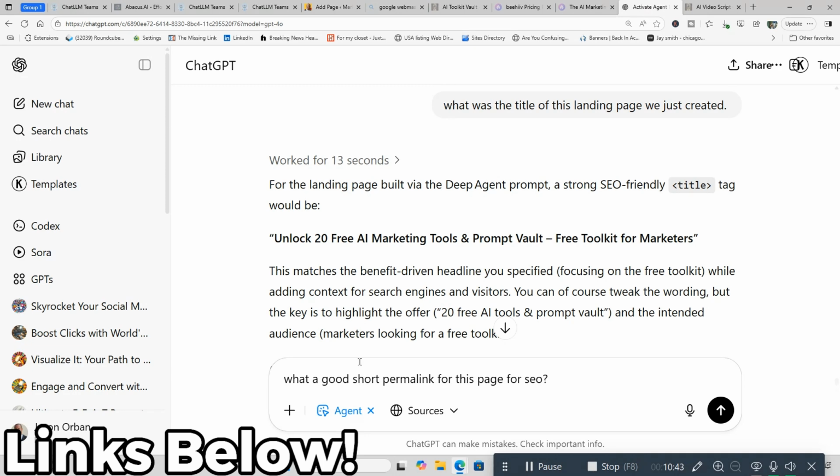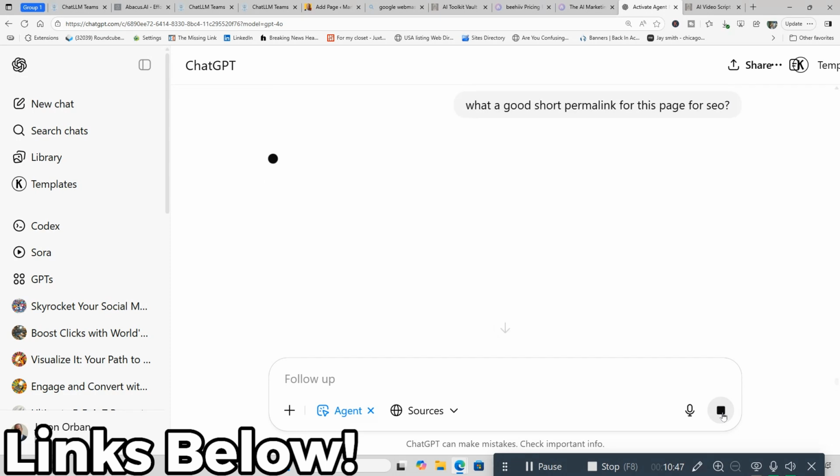And it's going to come back. It'll probably say something like free AI marketing tools. We'll see what it comes up with. And we're going to wait for that. Come back to the page. And you can go over here. I'll come back here in a second.